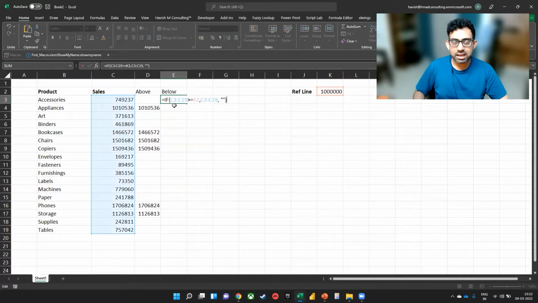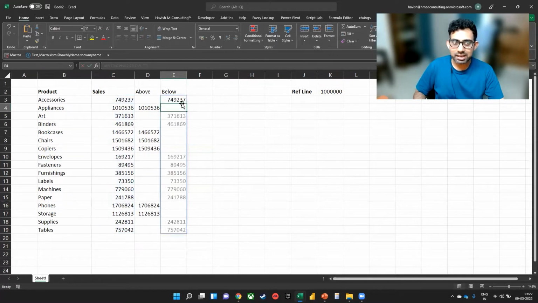We can copy this, and the only thing we need to change here is to make it less than. And as you would expect, it is exactly the opposite. If it's above, it will not be below. Or rather, if it is above, it will not be below. And if it's below, it will not be above.